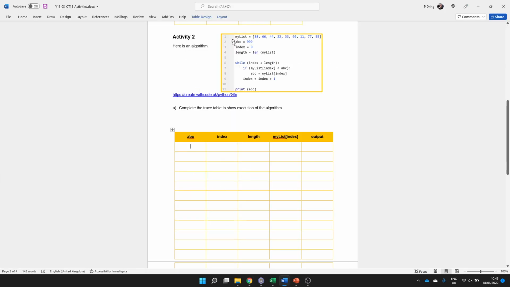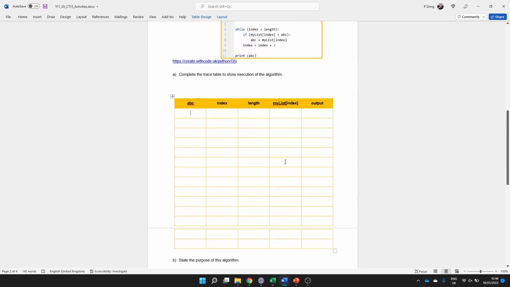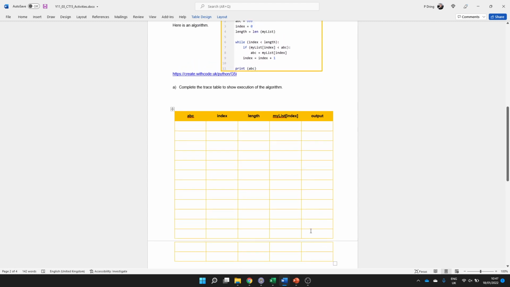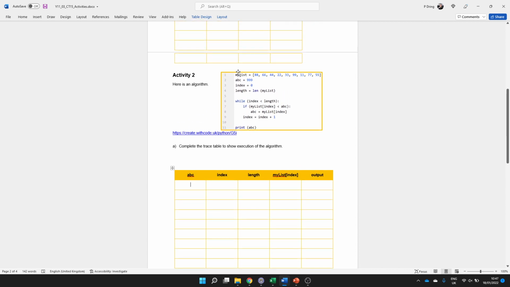Okay, so let's have a look at activity 2. It's the same kind of idea. The idea with trace tables is you're guaranteed to get 0 marks if you leave it all blank, but you can pick up some easy marks. They're usually worth about 4 to 6 marks, if you can follow these steps. So here's an algorithm. Complete the trace table to show execution. Often you get given the variable or the expression names.